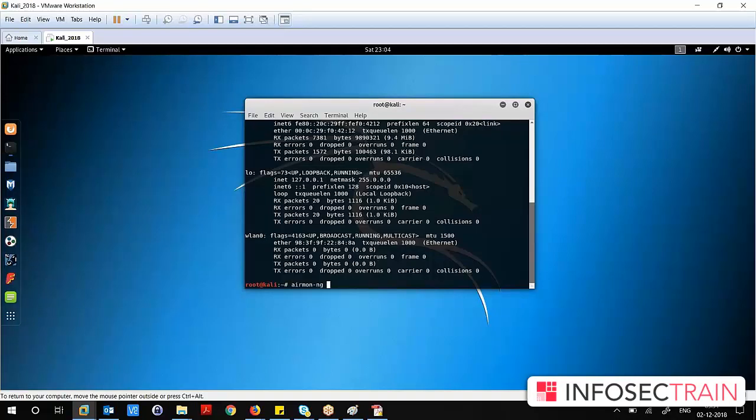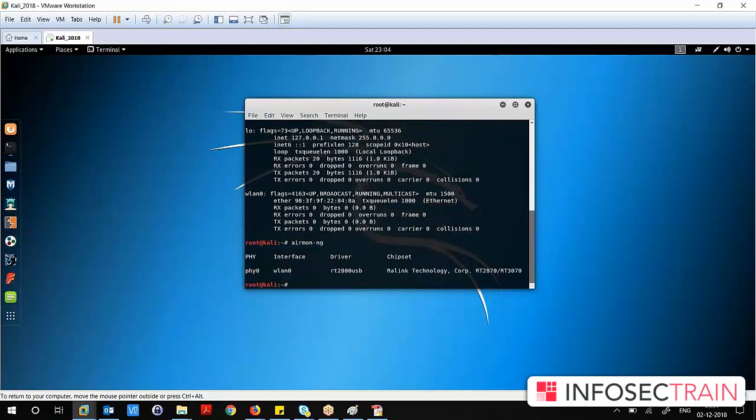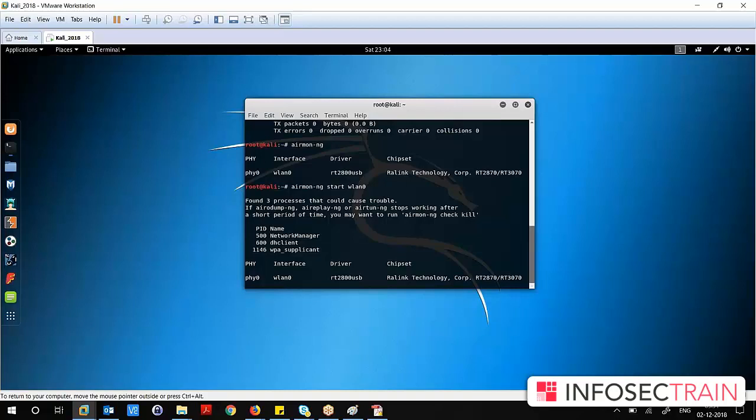So we have a command airmon-ng. What this command does is it gives you the interface details, the driver details and the chipset. Now I want to start monitor mode on WLAN 0. So I ran airmon-ng start.